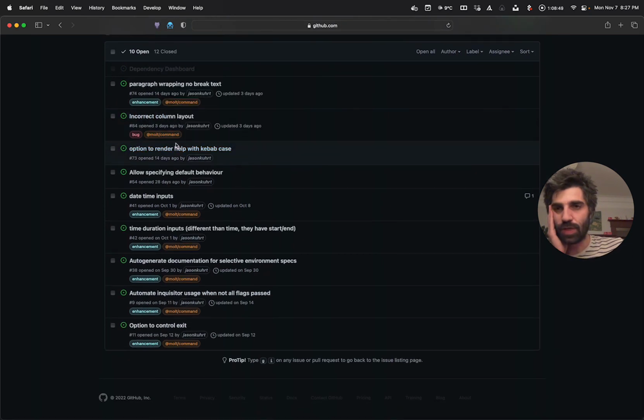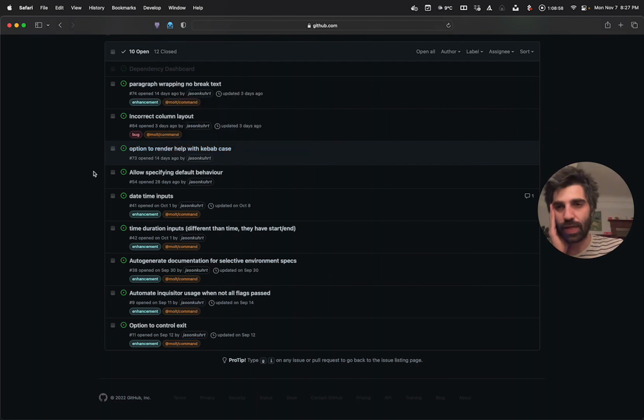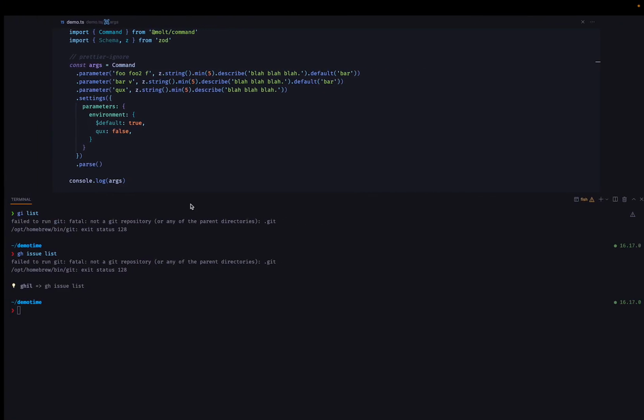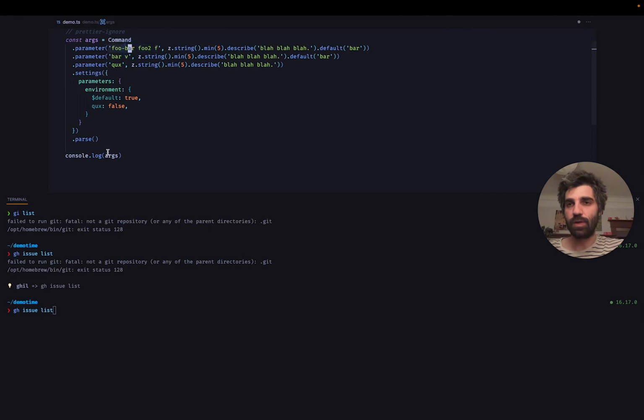Option to render some help with kebab case. The camel case default is kind of opinionated, and especially in a help context, maybe users want to see kebab. It's maybe a more classic CLI case to use. We didn't mention that because we didn't use multi-word, but let's say here we had foo bar. You can use whatever case you want here, and in here it's always just going to be the camel case variant. You can also pass in foo bar as camel or foo bar as kebab.